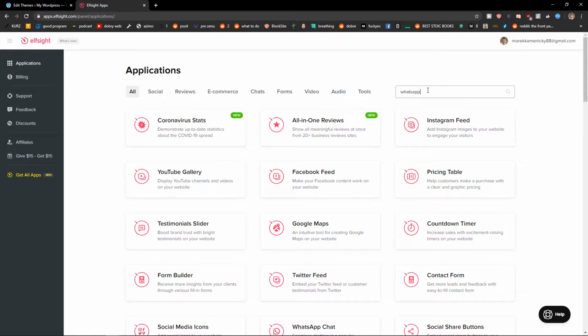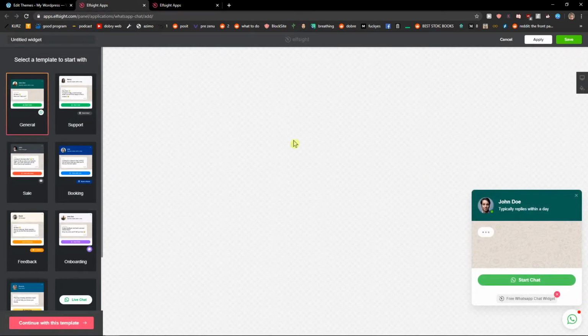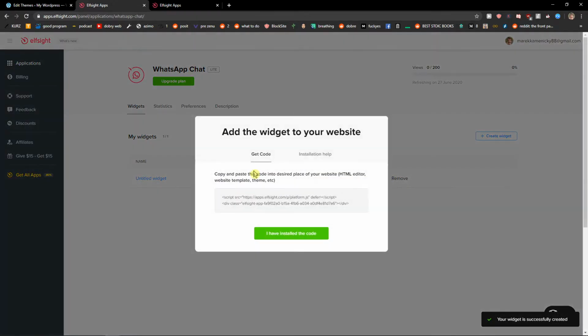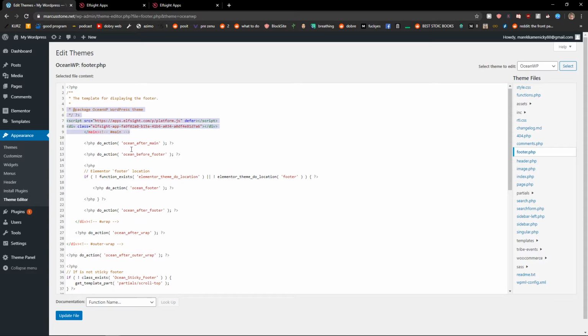And I will just write here WhatsApp, and I will create a WhatsApp widget. Now here, I'm going to choose this one. You just easily add here your number and click Save. And now I will just copy the code and I will edit right here. You can edit also like here under the div, it's up to you, and update the file.